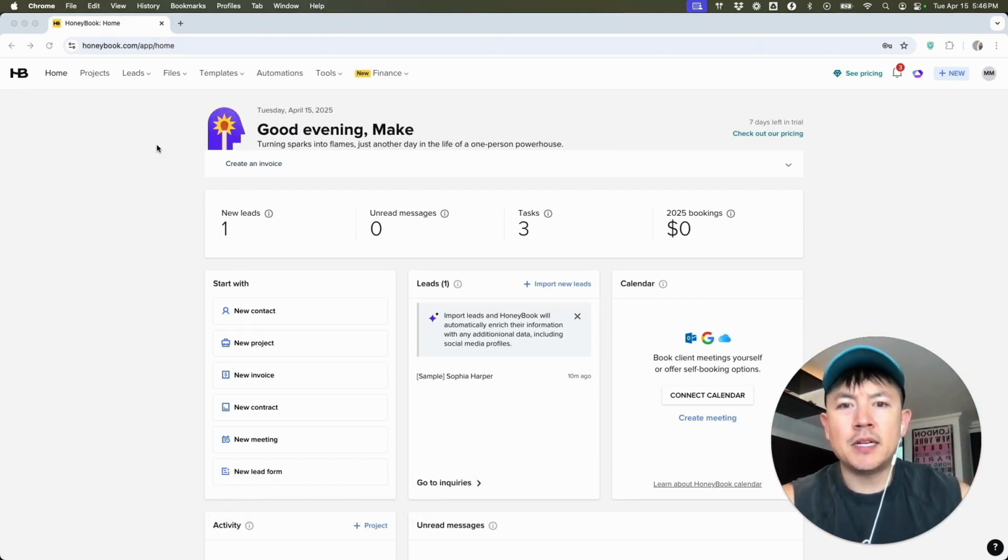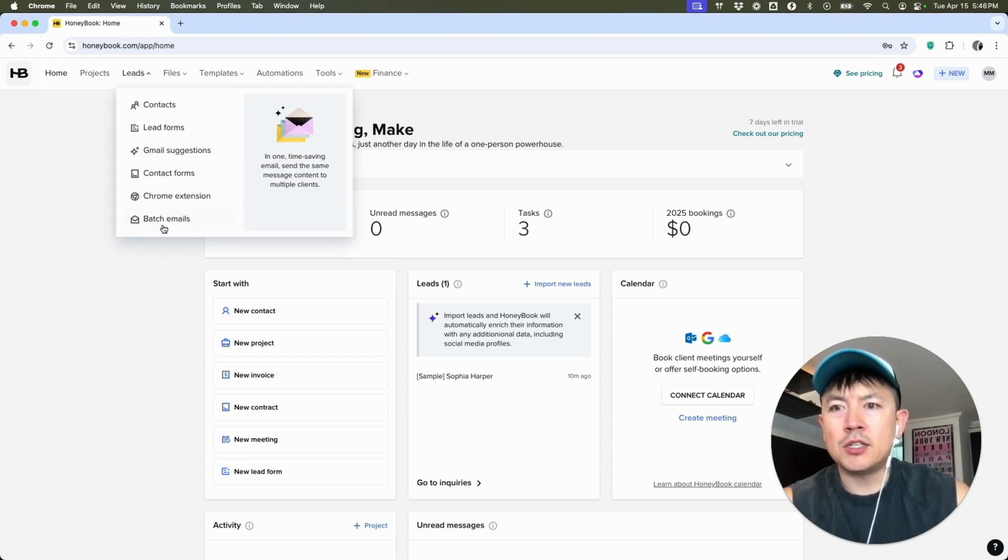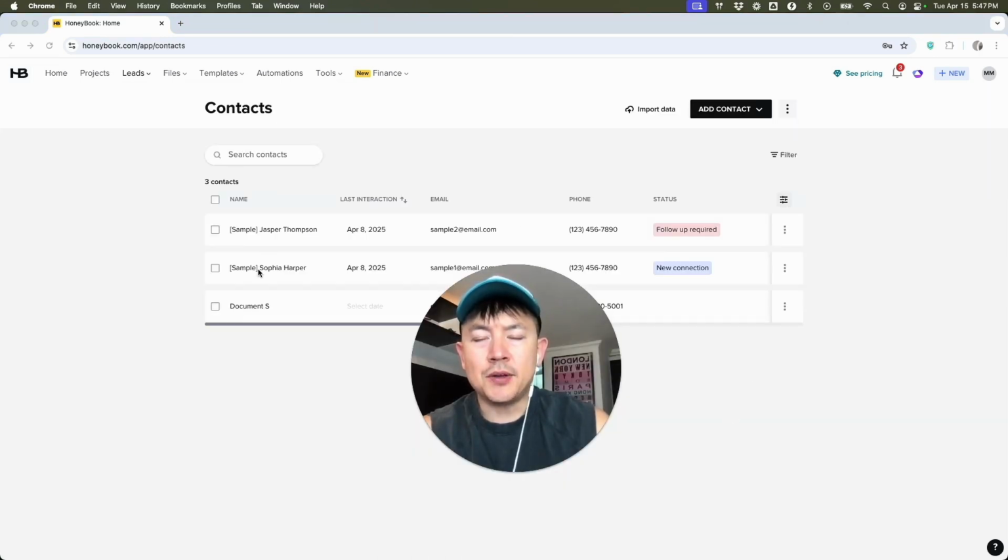But I've already logged into my HoneyBook and this is the home screen. Now here on the home screen, if you want to go ahead and delete a contact, here on the top menu, go ahead and click on leads. Once you do that, you'll see a drop-down menu and you want to click here on contacts. Okay, once you do that, you're going to see all the contacts you have in HoneyBook. So you're just going to scroll through until you find the contact you want to delete. If you have a huge list, you can go ahead and use the search feature right here.